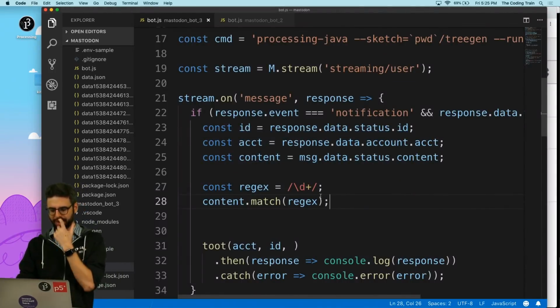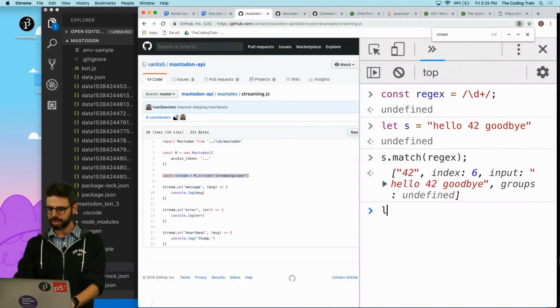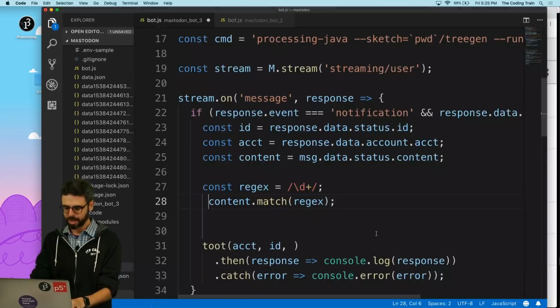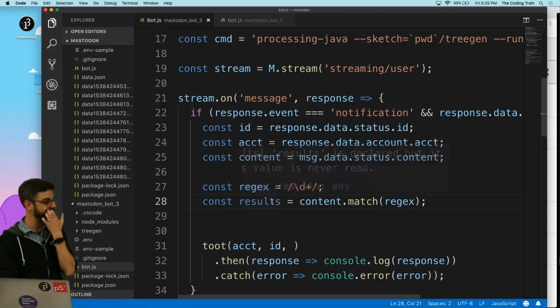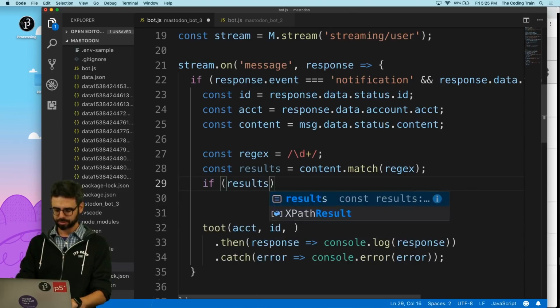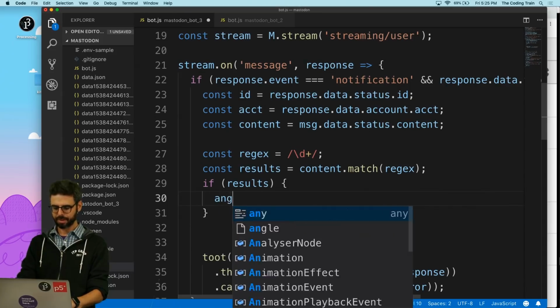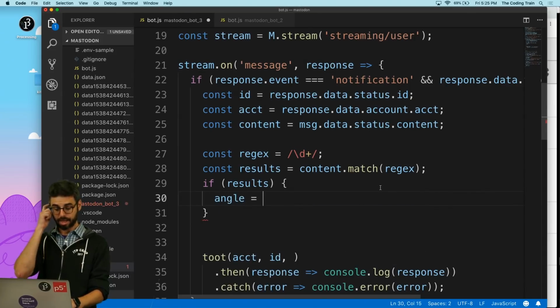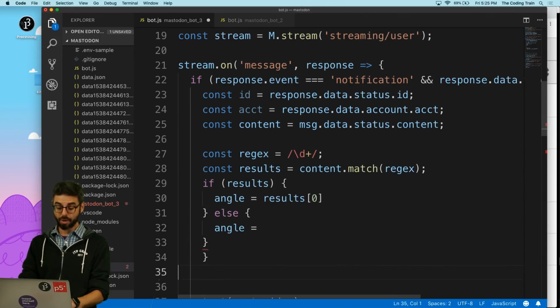And I do have to deal with the fact, what if it doesn't match anything? So let's see what it gives me if it doesn't match. So let's say s equals this, and I'm going to say s.match regular expression. No, so that's fine. So now I'm going to say results equals content.match regular expression and the angle. So if results, or I could probably use the ternary thing, then the angle equals results index 0. Otherwise, I'm going to say there's no angle.